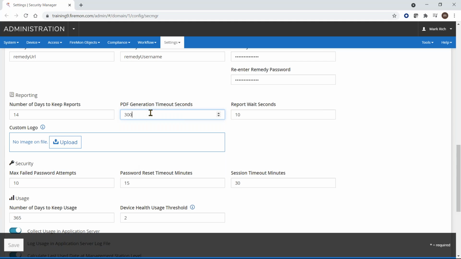So if you do get a timeout, you can come in here and increase this. And if you're getting low on disk space, you might want to shorten the amount of time that you keep those reports hanging around for, sitting on your disk in the database.